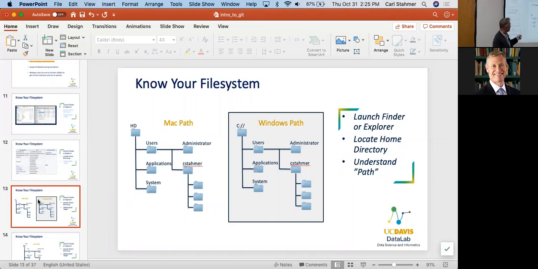When you clicked on, for me, it was the users directory, and then there's a Stahmer directory, and that's my home directory with all of my files, right? On your Windows, it's C, then users, then if I had my Windows machine, Stahmer, and then all of my files, right? That's the structure.